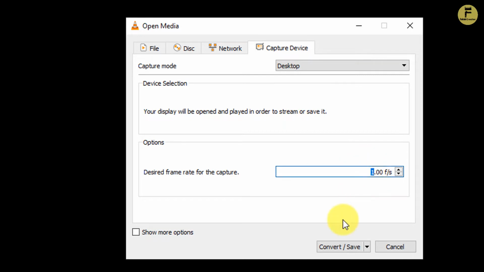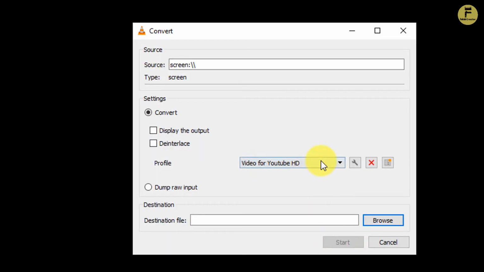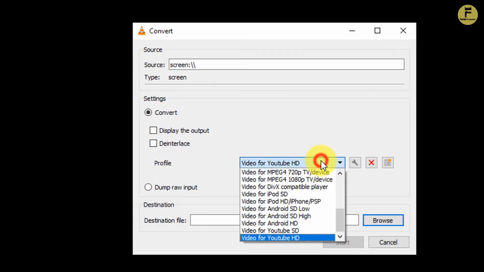Give the frames per second value here. I am giving 60 for the best results. Select the video resolution.